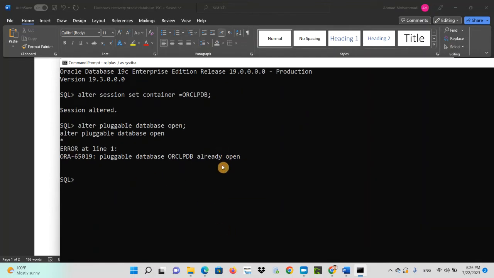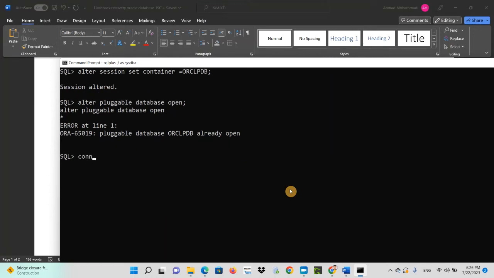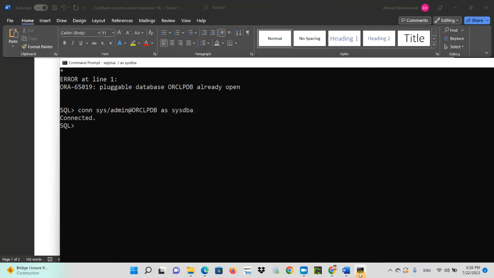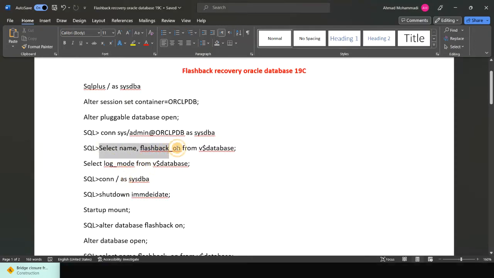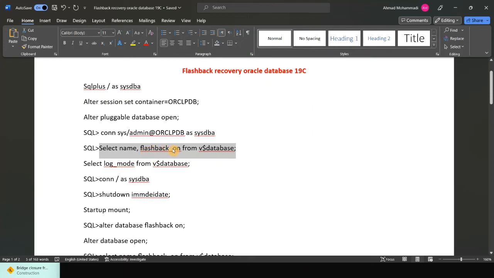In my case, the pluggable database is already open. Now, let's connect with the pluggable database as sysdba. This is my pluggable database. We are connected. Then I'm going to check something here, whether my flashback is on or not.